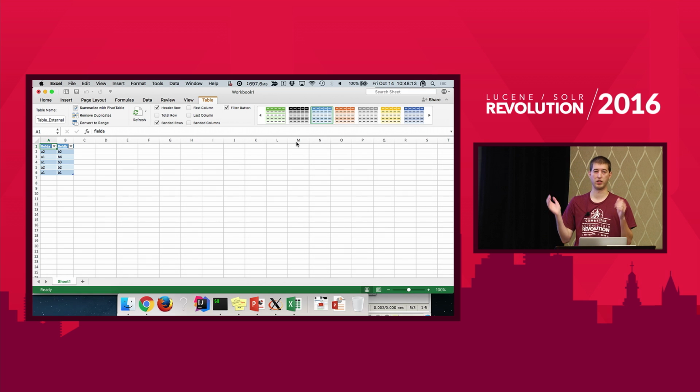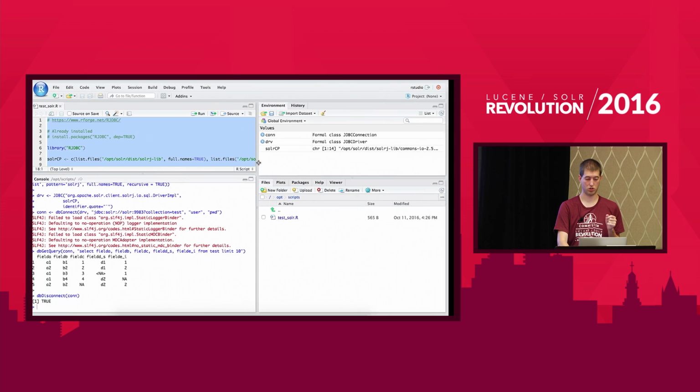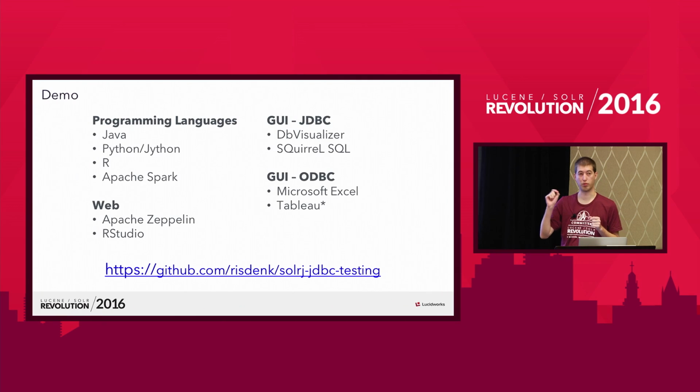We can hit the refresh button, and if you were to actually change the data in Solr, you can get it back in Excel. So you could power all your charts and graphs and all these other fun things off your data set. All right. Any questions so far before I move on?